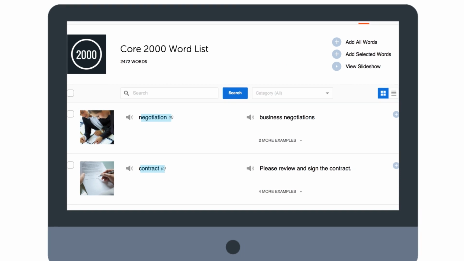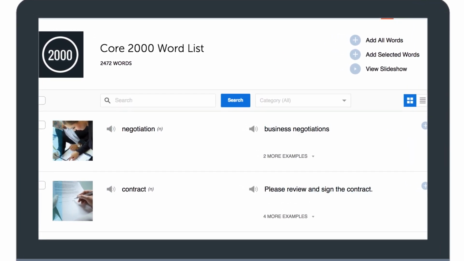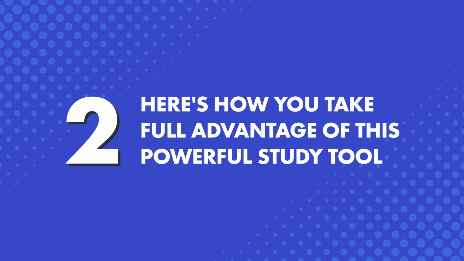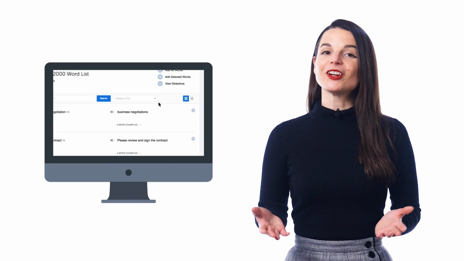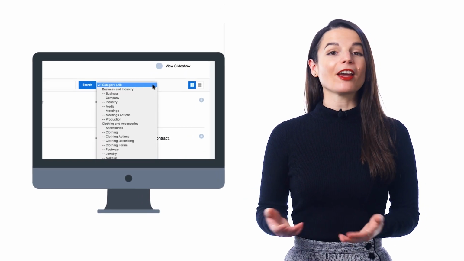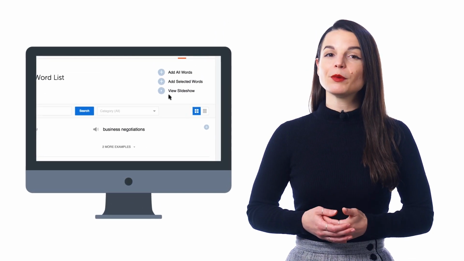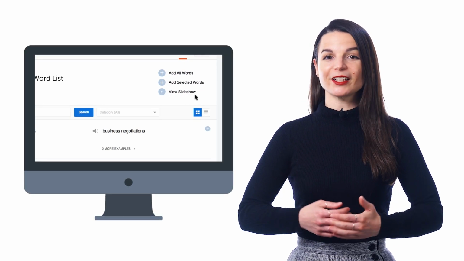Next, each word in the word list comes with the meaning, the audio pronunciation, sample sentences, and an image, so that you fully understand each word. Now, here's how you take full advantage of this powerful study tool. First, start with a category, like everyday words, or the core 100 word list. If you want to get acquainted with the vocab, click on View Slideshow to see all of the words in an interactive slideshow. By the way, the Core 100 word list is 100% free for all users.